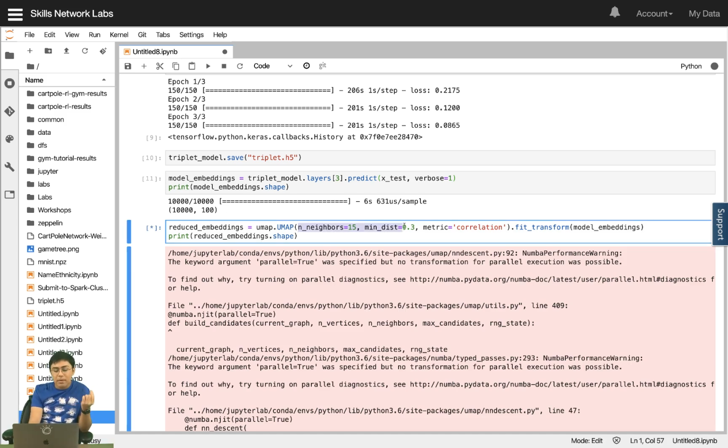Now, the specific parameters I'm using, that I found come up with a pretty good visualization: number of neighbors 15, and minimum distance is going to be 0.3. The metric for calculation is going to be correlation. Again, I'm not going to go over how UMAP works today. That's going to be a topic for a separate future video. All you need to know is that it's an amazing dimensionality reduction package.